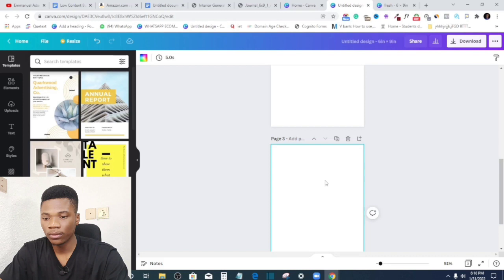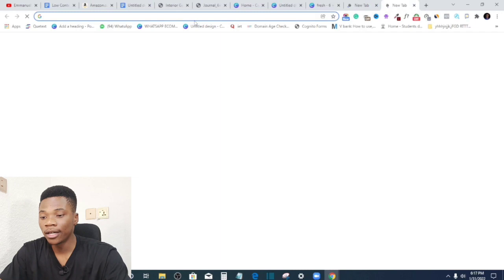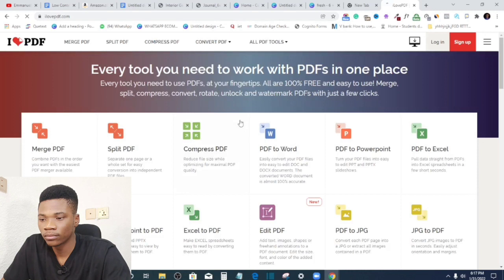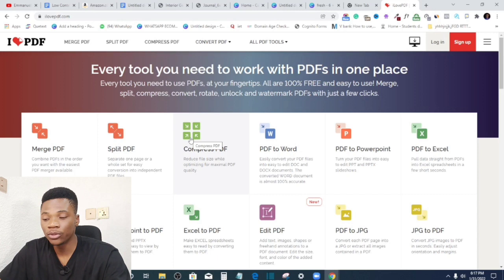what I'll do here, remember, we downloaded a PDF file from bookbolt.com. We need to do something before this step. We need to convert the PDF file to a JPEG file, right? And to do that, I'll use a website called ilovepdf.com. So what I want to do right here is to convert the PDF I got from BookBolt into a JPEG file, right? So that I can import to Canva and then do the editing I need to do.